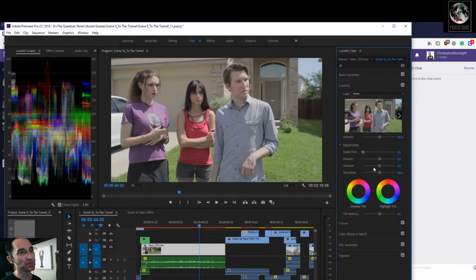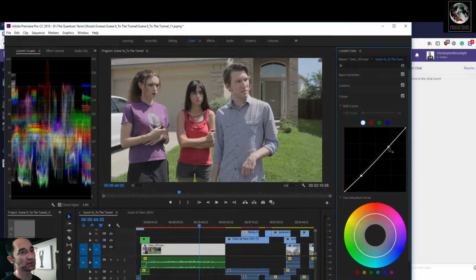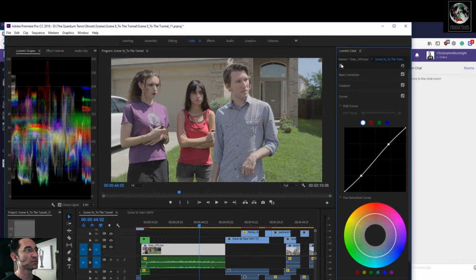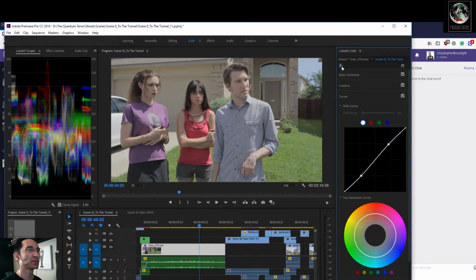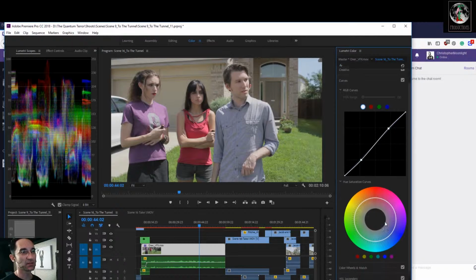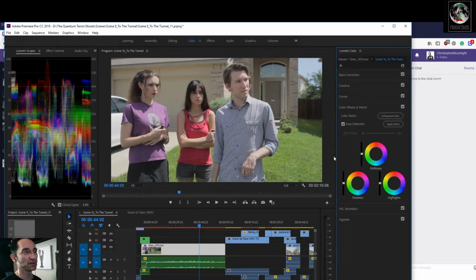I don't want to mess with any of this stuff. Looks, curves. It's always good to add just a little bit of a curve to things. This footage doesn't really need much of a curve though. Just strengthening it up. That looks pretty good. Alright, so we want to go into color wheel.